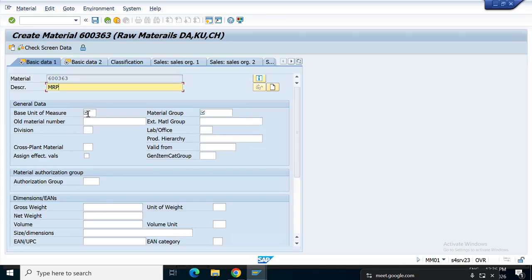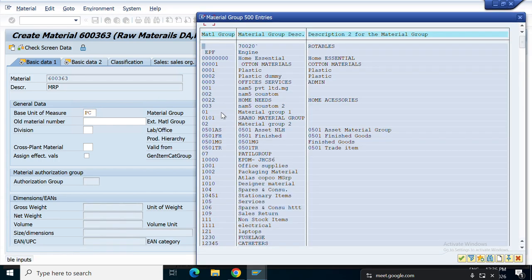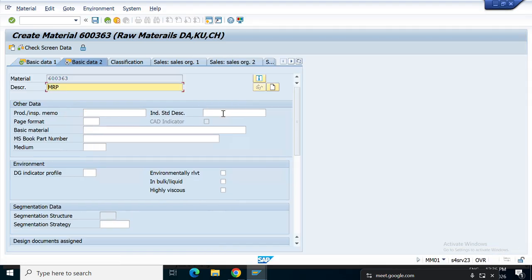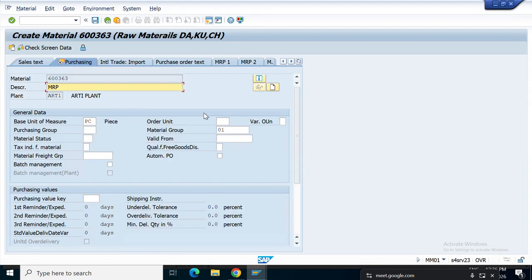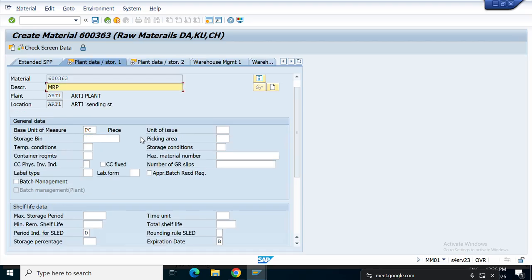And what is the new increment? KG. Select any one group, press enter. The basic data too, I'm not writing anything. So purchasing, I've written the purchase group, press enter. So that I'll go to the MRP1.